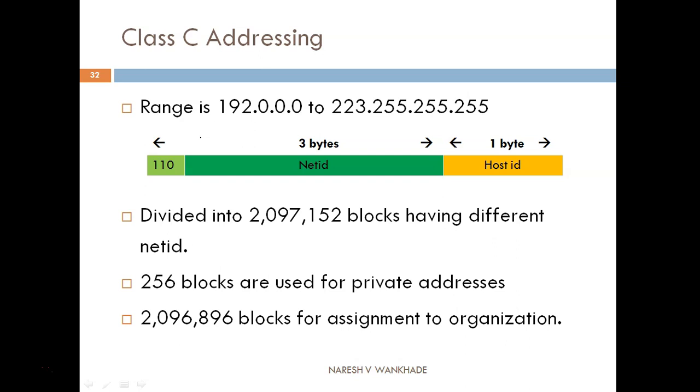Hello friends, in this video lecture we are going to see class C addressing. We have already discussed class A and class B addressing in the previous tutorial. This class C starts from 192.0.0.0, which is the minimum value, to 223.255.255.255, which is the maximum value.